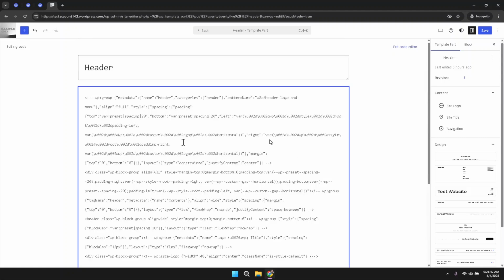Now you can add HTML or remove HTML from here, and now you can simply click on the save icon. So it is as simple as that, guys.